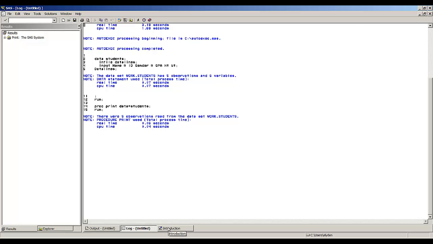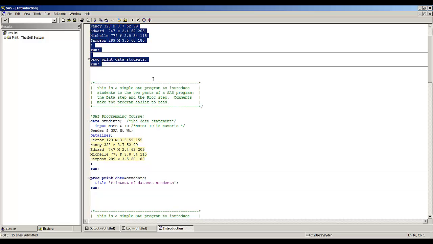So let's go back to our editor window, and let's look at this next bit of code. Here, it's actually exactly the same program. The only thing that's different about it is that I've added some comments. Now remember, there are 2 ways to create a comment in SAS. You can have a slash asterisk that starts the comment and an asterisk slash that ends the comment. So basically here I've created a comment box which tells you what I'm doing with this program. This is a simple SAS program to introduce you to the 2 parts of the SAS program, the data step and the proc step. Here's another comment. Notice here that with this comment, I start with an asterisk and end with a semicolon. And then I've added a couple of other comments.